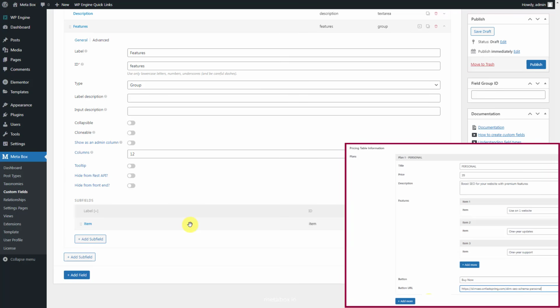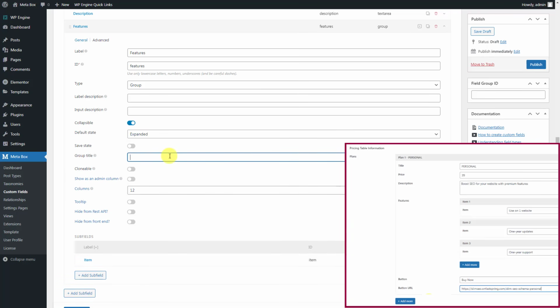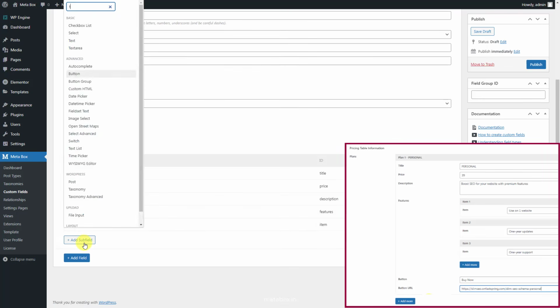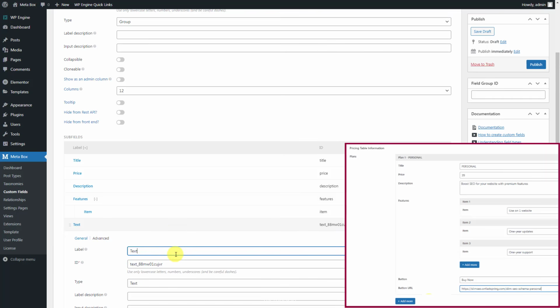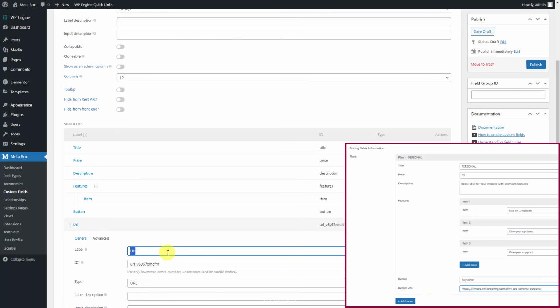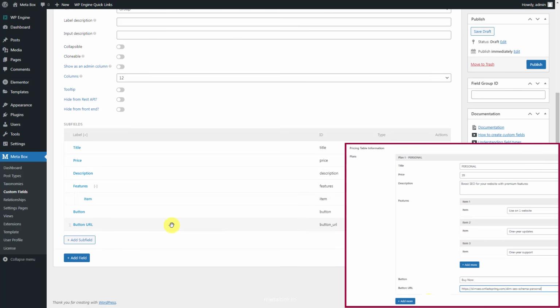For this subgroup setting, I set it as collapsible, then name each item. Here, I set it based on the order. Each plan has more than one feature, so this group should be clonable. With this setting, we'll have a button to add more than one like this. In the case that you want to display other information, just add the respective field types.